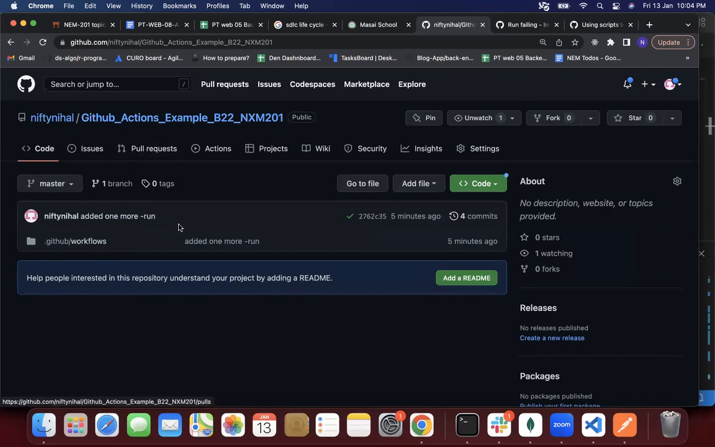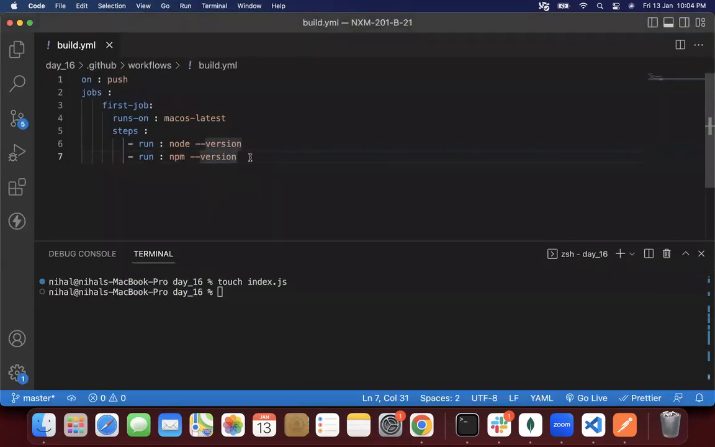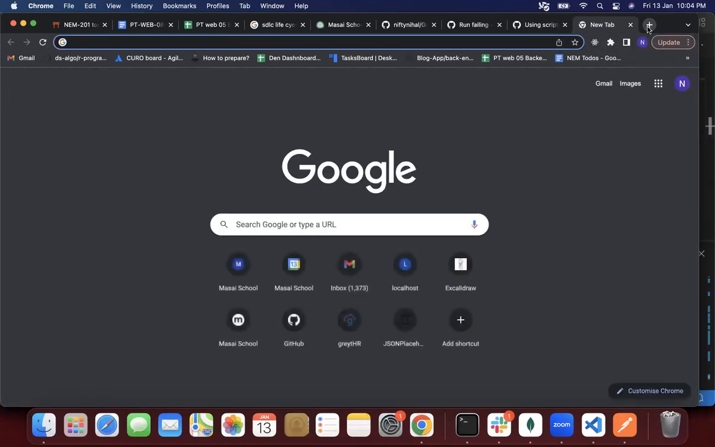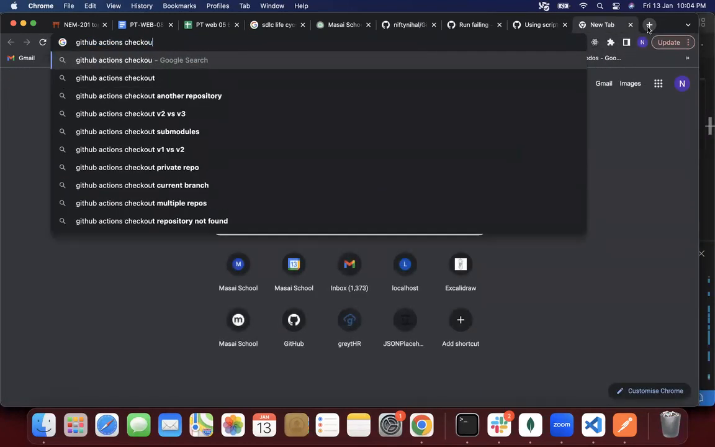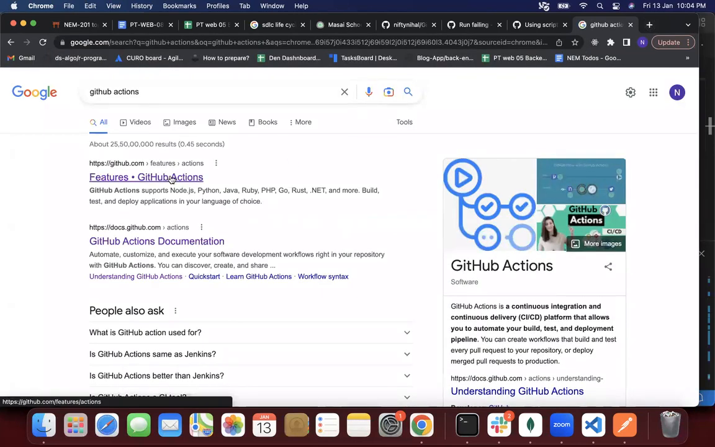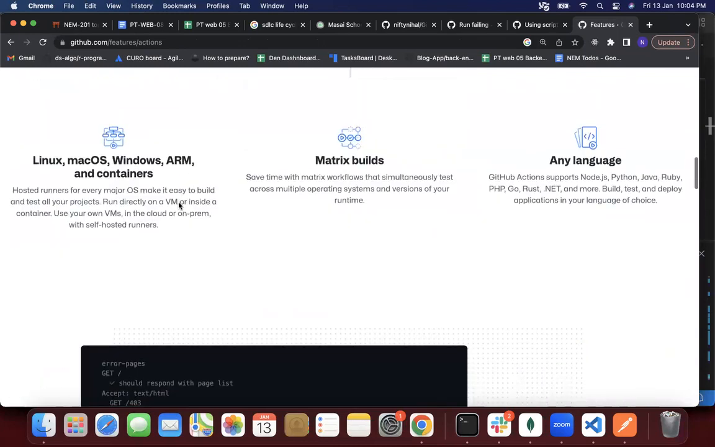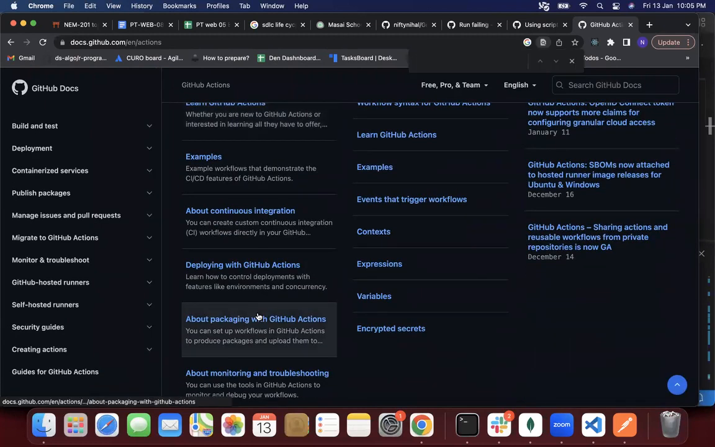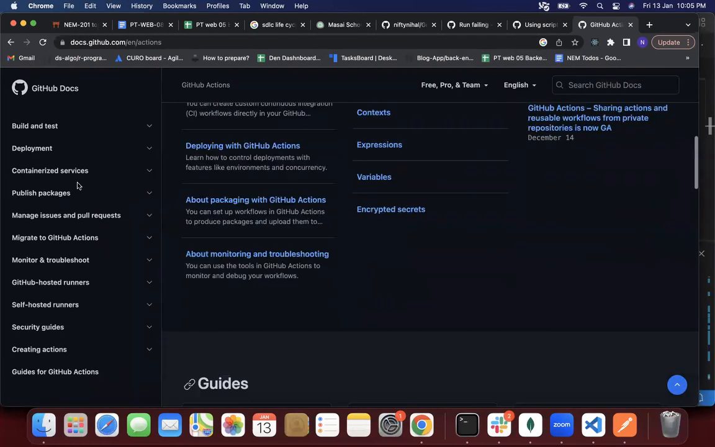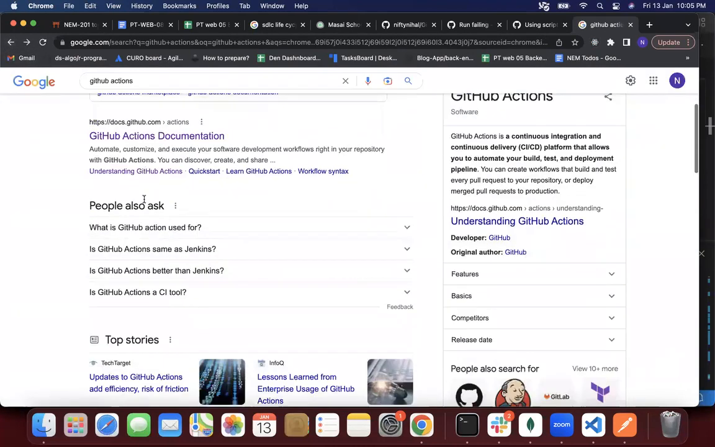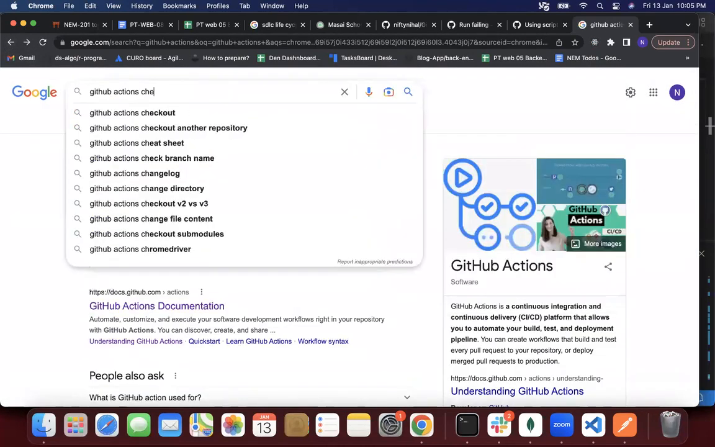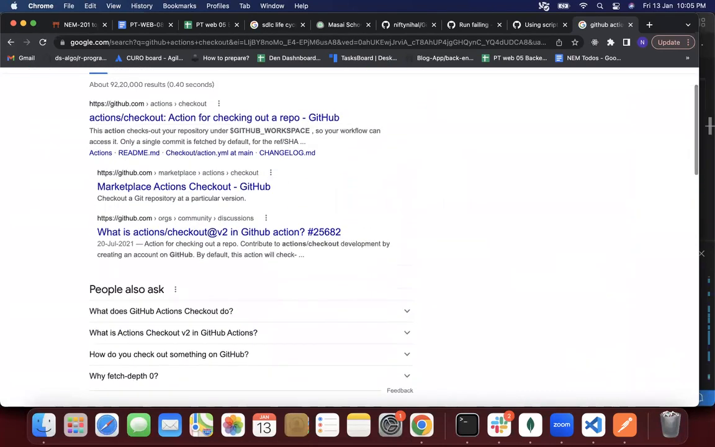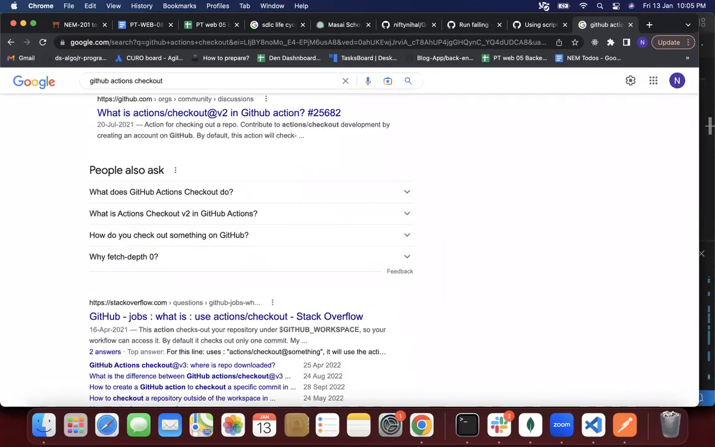Now to be able to read from our repo, we have to check out. There is one more GitHub Actions thing called checkout. We can just go to GitHub Actions and see that. Let me see where I saw GitHub Actions checkout. So when we want it to check out to our repo, basically, to read anything from the repo, it has to check out to our repo. We use something called a checkout.